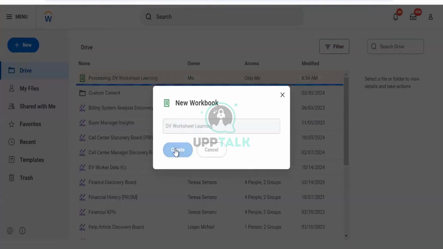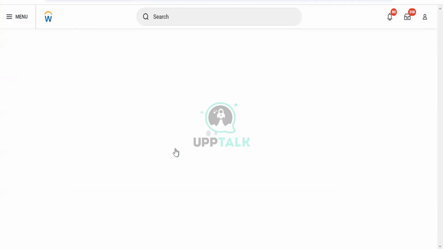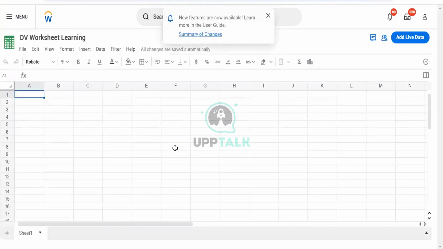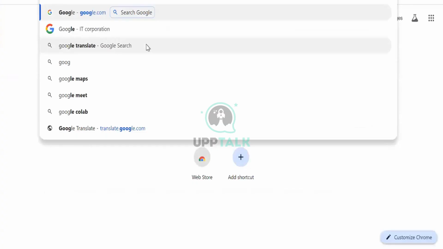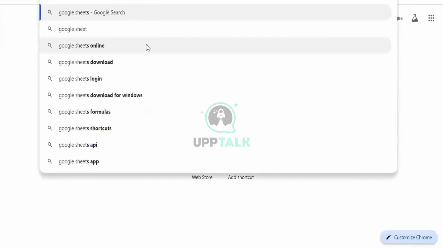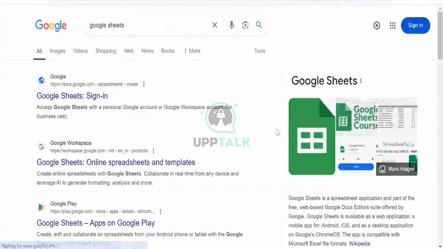Create. As you can see, now the worksheet will be created, and the user interface or UI of this will be very much similar to Google Sheets. Let me open a Google Sheet.